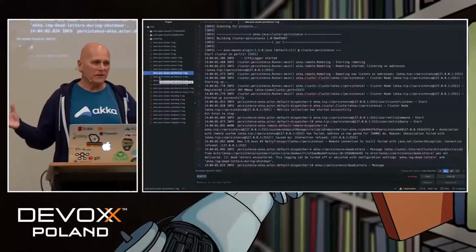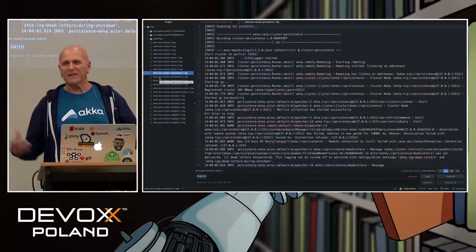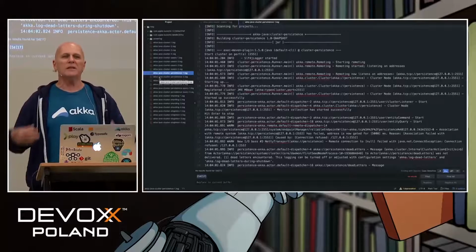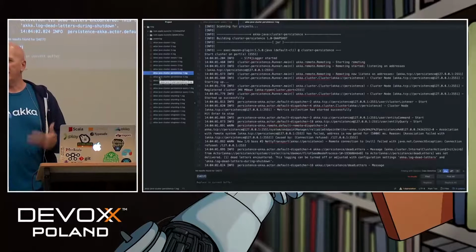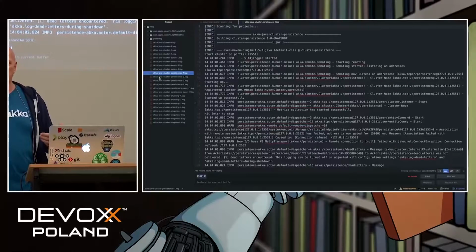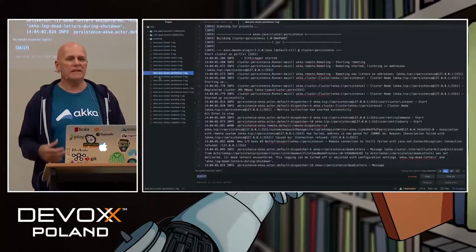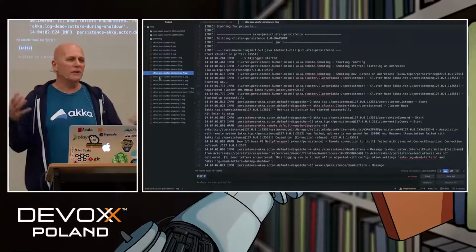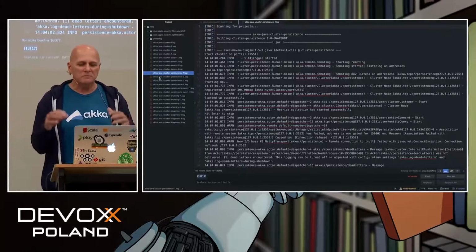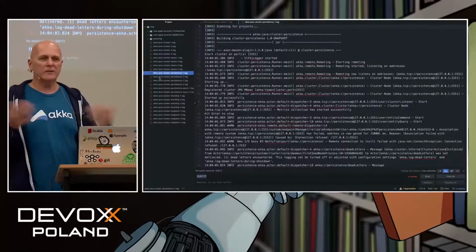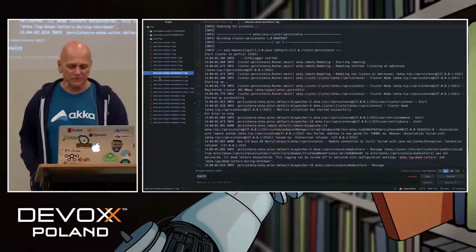I didn't write any code to do this. Again, that's the big thing. A lot of really cool stuff is happening here without a lot of heavy lifting on our part as developers. We have to be aware that we're running in a cluster, but we're not doing a lot of heavy lifting to make this work.